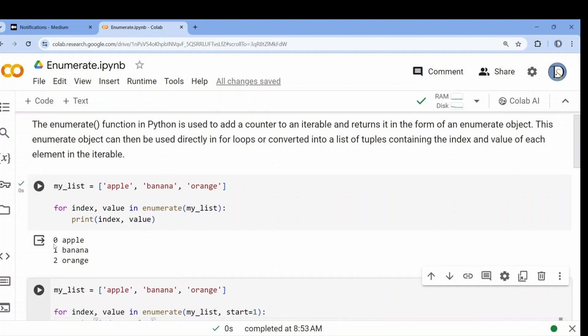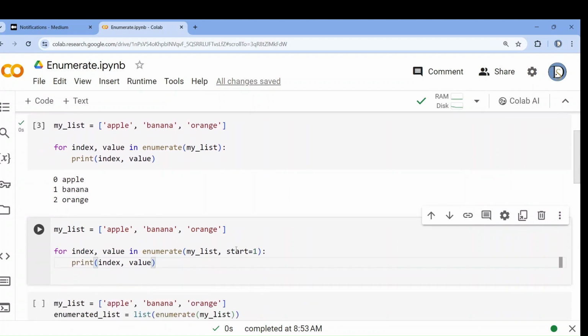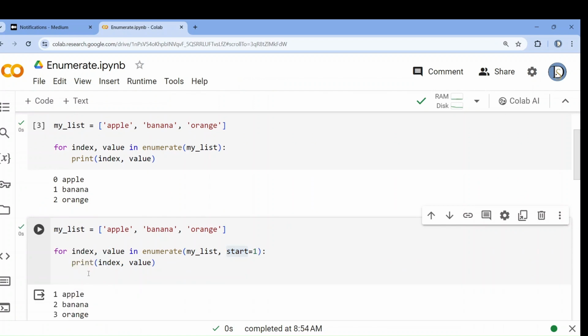Okay. Now suppose I want to start it with 1 instead of 0. Then we just have to add one more parameter, start equal to 1. Then it will start with 1 instead of 0.